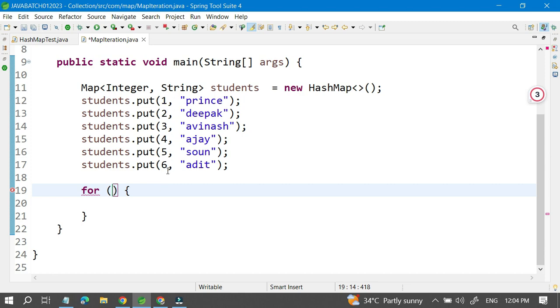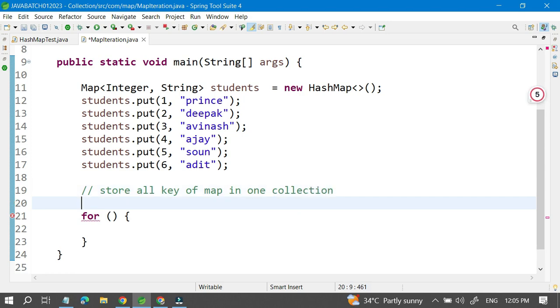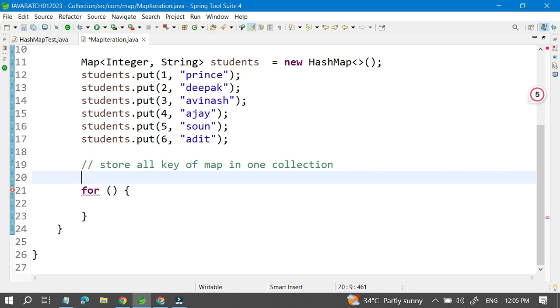Let's suppose I first take the list of the keys. I want only the keys, just assume I want all keys from the map. So store all keys of the map in one collection. Many times the interviewer will ask you these questions, so please be careful.